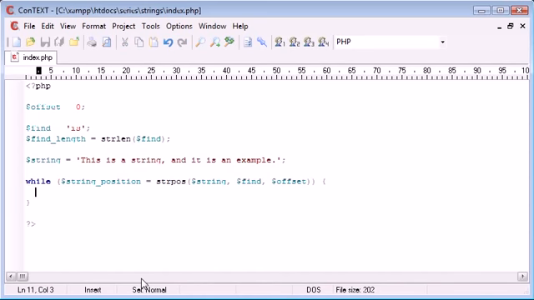So we just simply do echo string position, and I'm just going to append a break onto that. Let's just make this a bit more user friendly. We could say echo found at. We could even include the word, so let's say find found at.